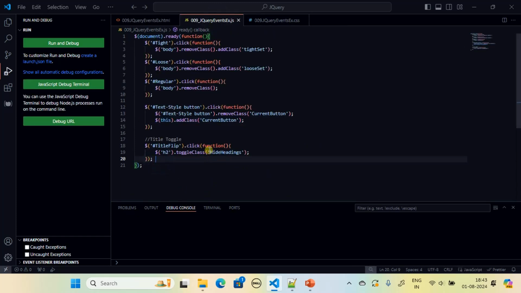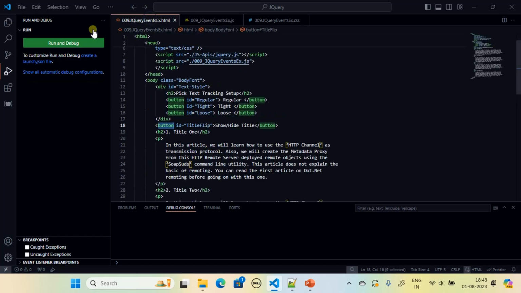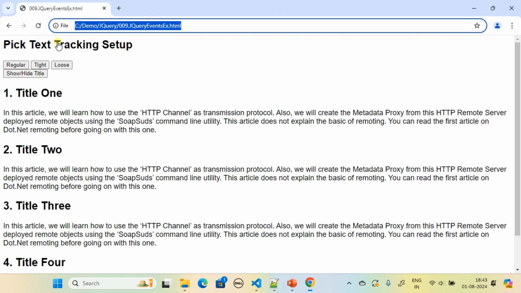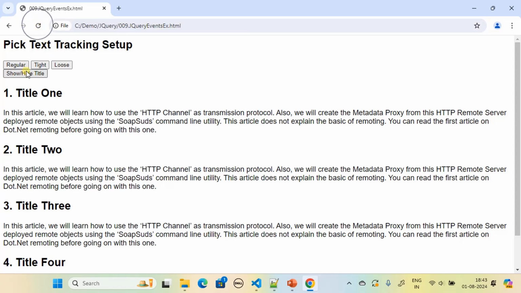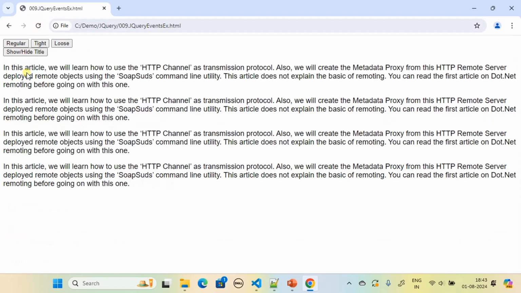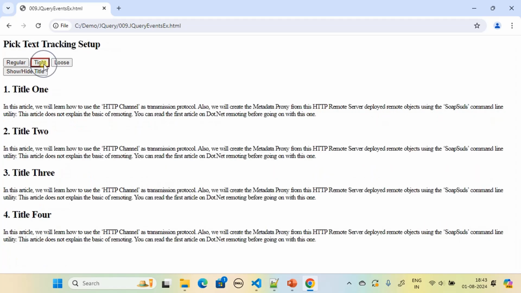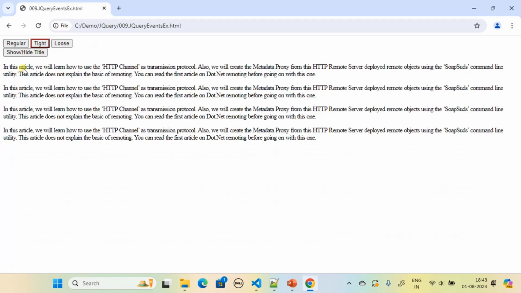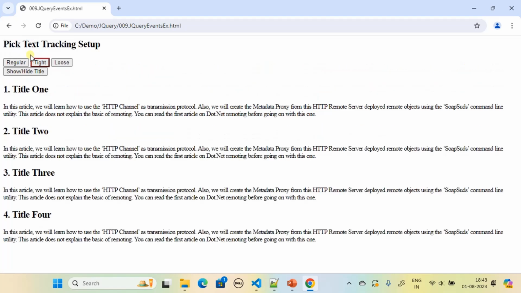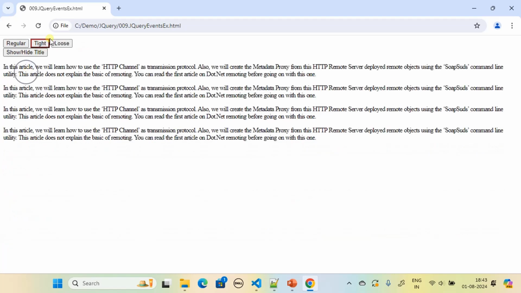Alright, here we are learning the use of toggleClass. Let's go ahead and run this HTML. You see the title is hidden, and when I say show, the title will be shown. Let's go ahead and try it again, and you can see that clearly. That's all.